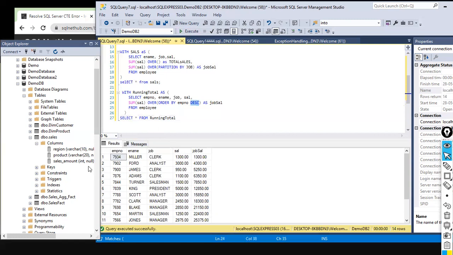But if you want to start from the beginning of the employee number, you don't specify the descending. I removed the descending. The default one is ascending. 7,369, it starts from this one, and then it gives me the running total. Order by employee number, so you order by employee number, and on top of that, you do the sum.